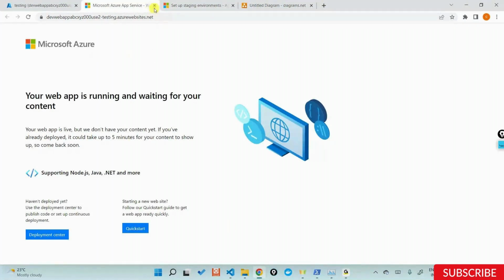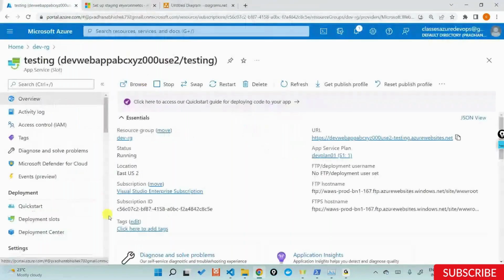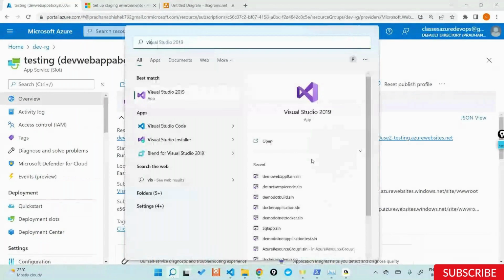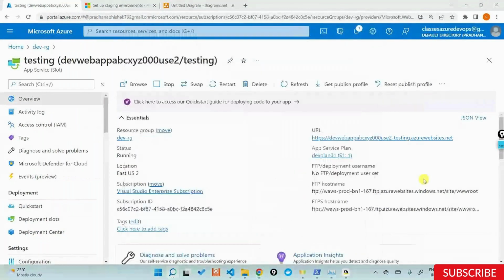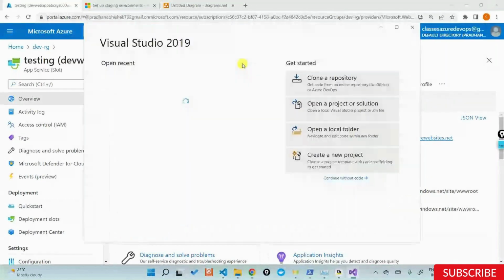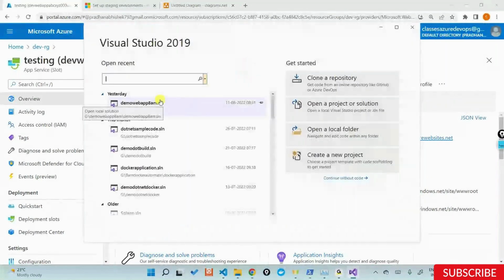Now what I'll do, again, go back into my Visual Studio, and now I'm trying to, let's say, redeploy my code. And this is the code that I have written yesterday. I'll just open this.